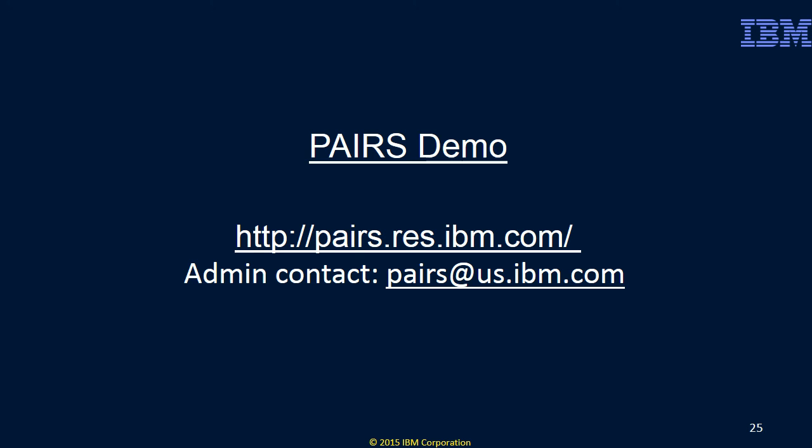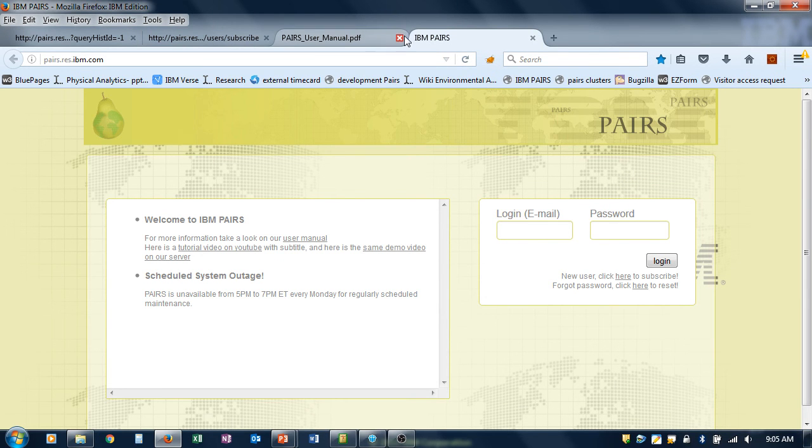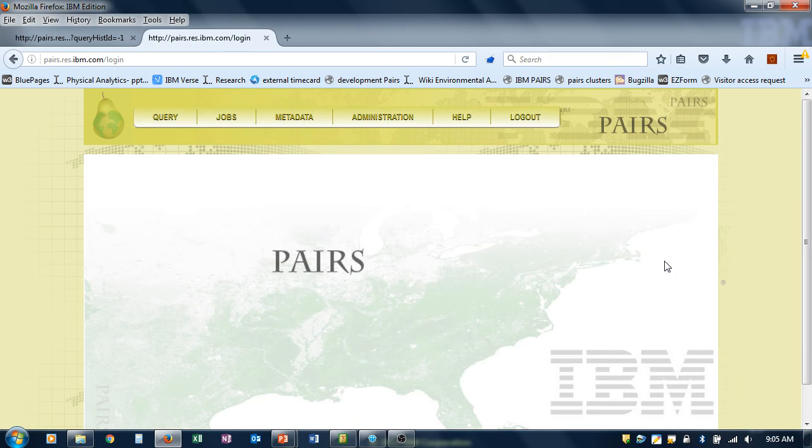All right. Okay, so let's get started. Your login is your email address. Here are a few main menus. The query page lets you define the query conditions. The jobs page shows you other queries you have done.